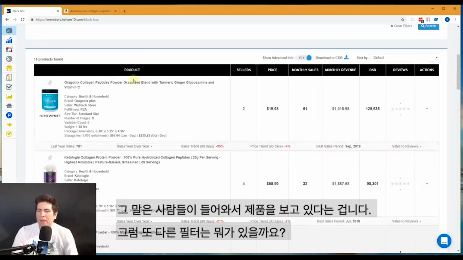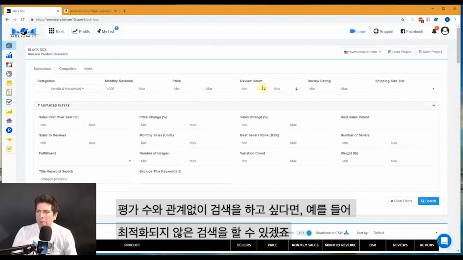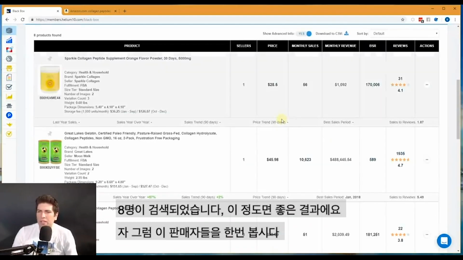And put your ad right on there. What else kind of filters would you want to use? Let's say, I'm just going to open up no matter how many reviews, but maybe some non-optimized listings. Like, everybody selling over $1,000 a month in collagen peptides, but only has like 1 or 2 images? Let's take a look. I honestly don't know. Never done the search. There's only 8 people, but still, hey, this is a good list too.